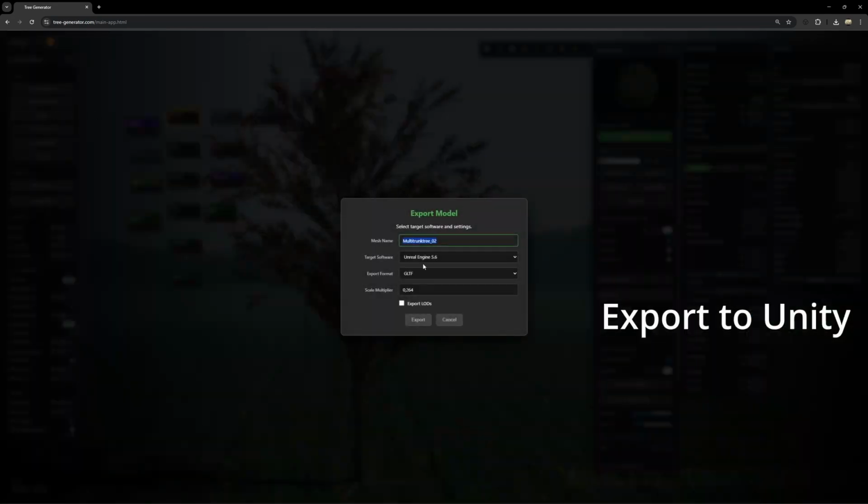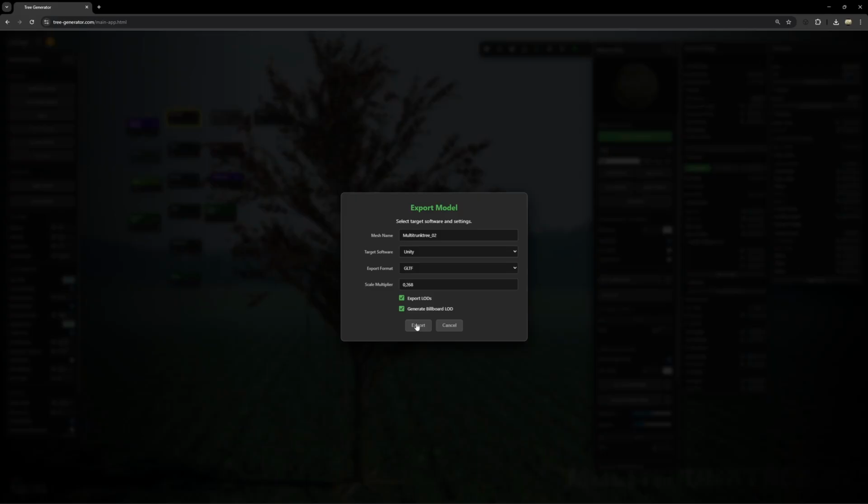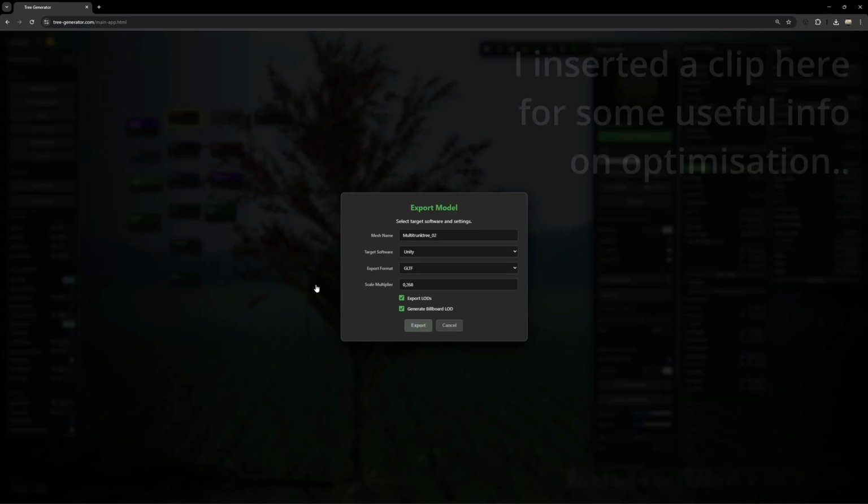Let's export it, and we change the export settings to Unity, and we do want to export LODs and generate billboards. Let's export it.